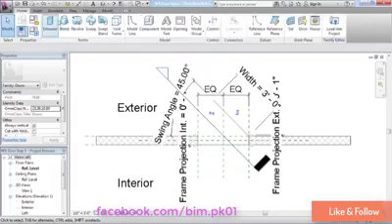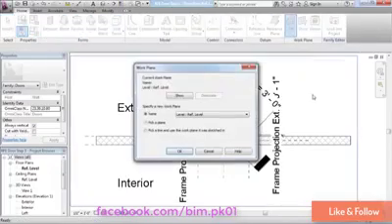Now, the first thing I want to do is set a different work plane active this time. So I'm going to go to the Set Work Plane button, and it's currently using the reference level as my work plane.